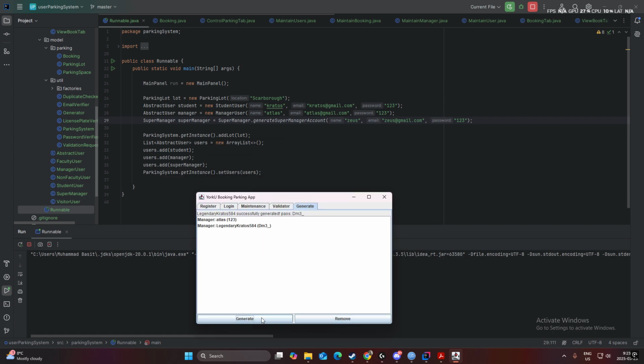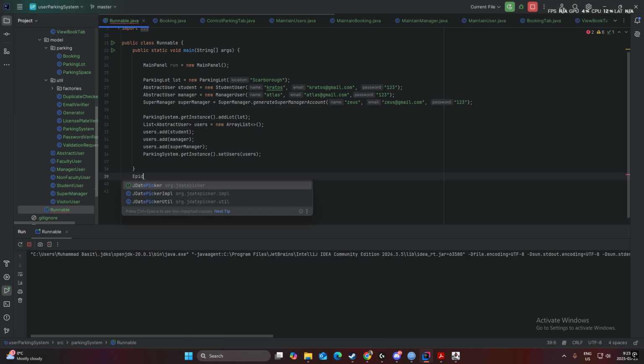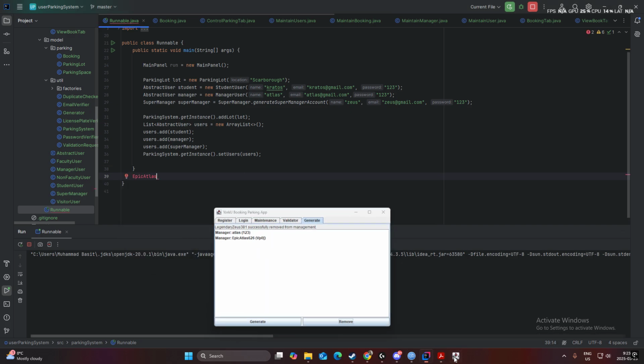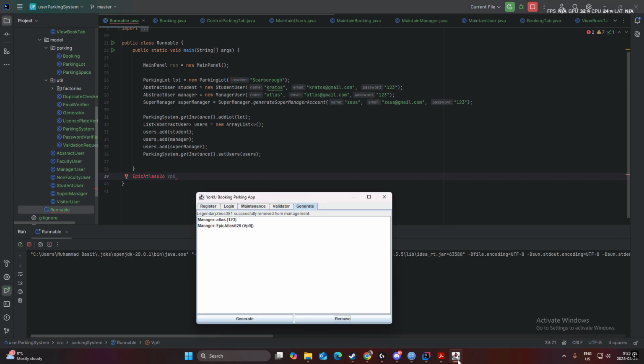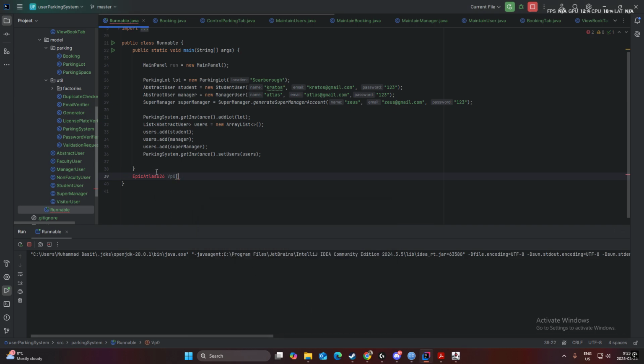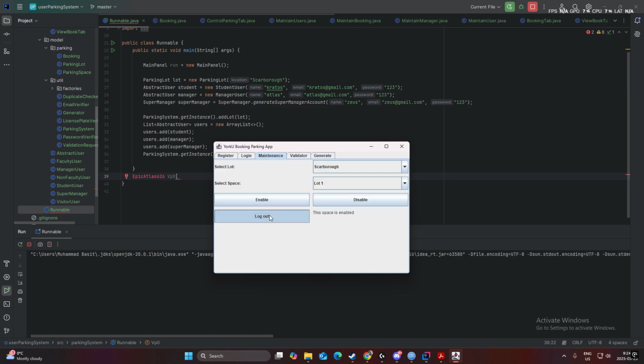This one is kind of hard. Let's generate a new one. There you go. We will choose this one. And that is the password. And I will log in to see if it's working. Epic Atlas. There you go, we're logged in as a manager.